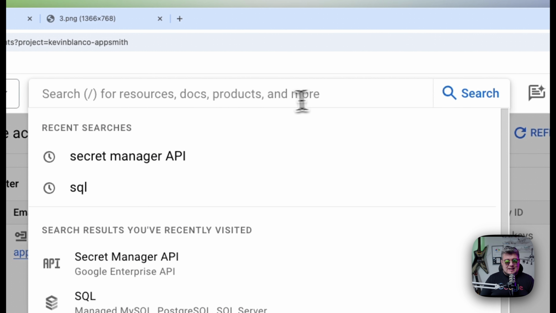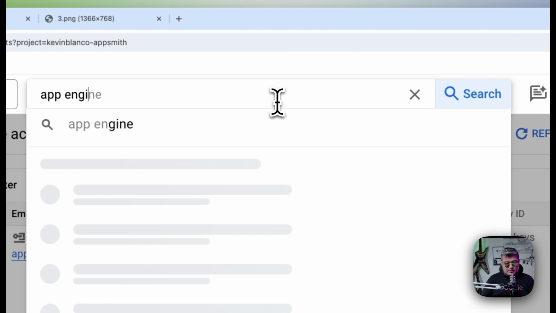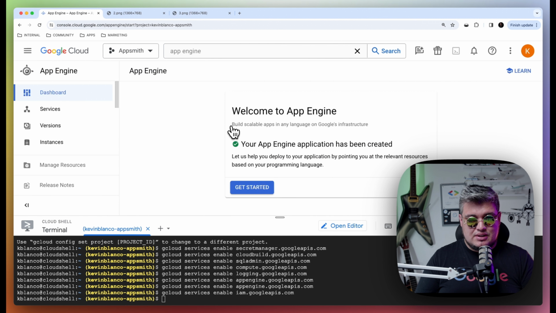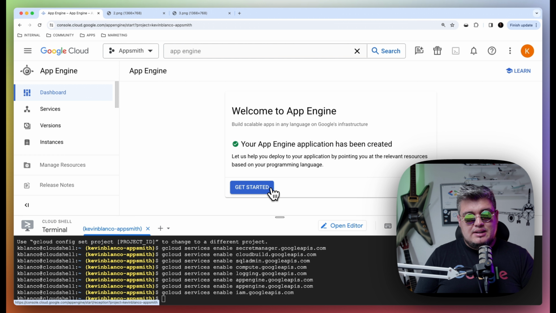So how do you find App Engine? All you have to do is find it in the search box, and then you will find App Engine. Like I said, it's a managed service. Normally, this should be already enabled because we enabled the App Engine Admin API. But if you don't see it, you should see a button that says create, and you should be able to create your App Engine instance.